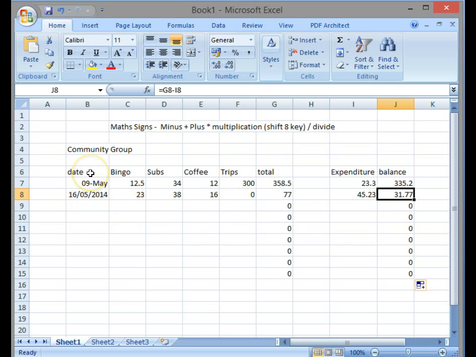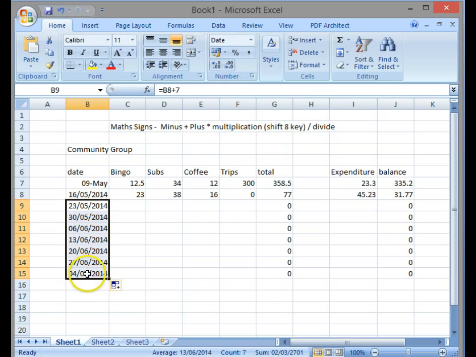Okay. Now the other thing that we said that we can do is we can also build on the dates. So if I put my cursor there and press the equal sign, I can point onto that date there, and if I say +7, then what that will do is it will add 7 onto that date, and then I can drag that calculation down, and as you can see, I've now got my dates all the way through to the 4th of July.